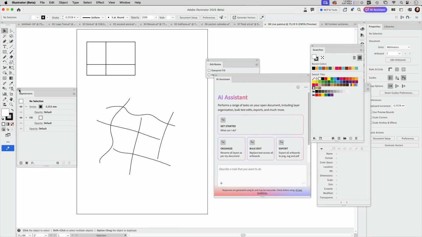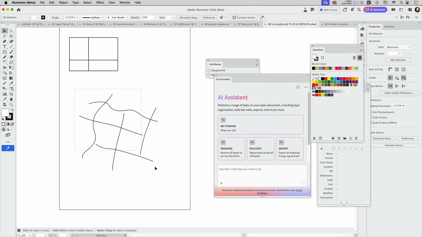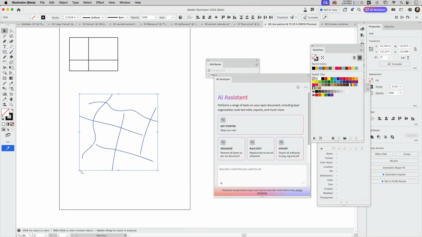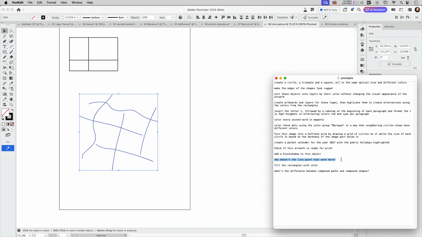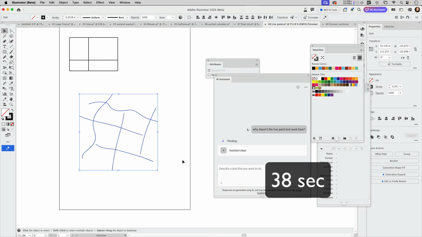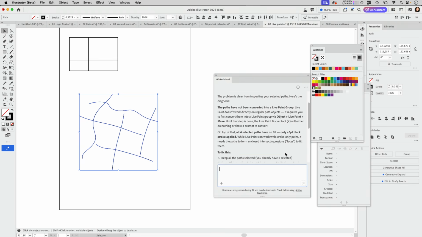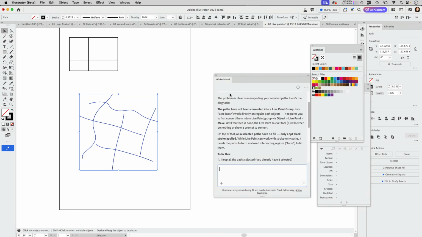And in here, I've run into an issue. So this artwork here, and I want to paint it with the Live Paint tool, and it doesn't work. So let's get some help. Okay, so it has finished. The problem is clear from inspecting your selected paths. They have not been converted into a Live Paint group.